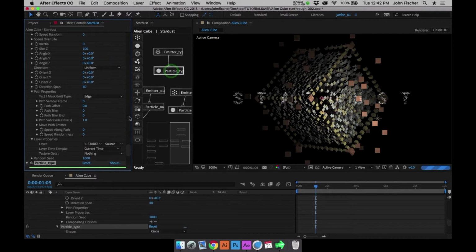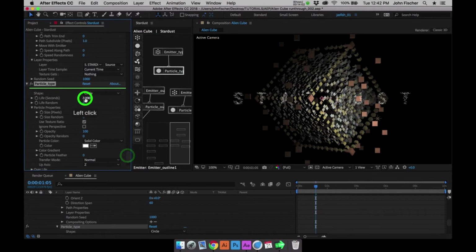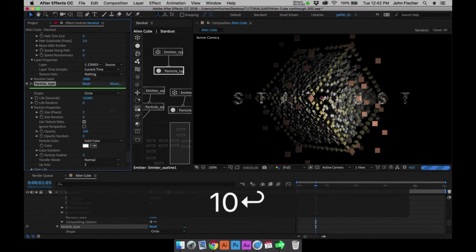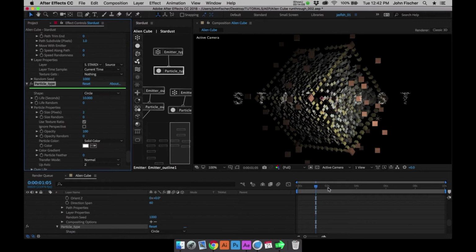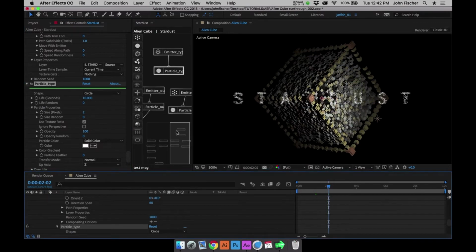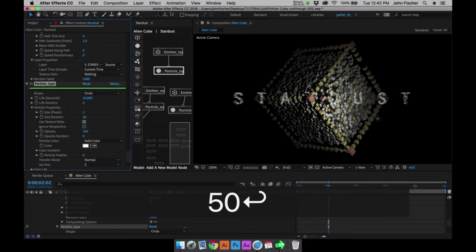And for the particle type, let's bump the lifespan up because we want this to hang around. We don't want this to keep disappearing. And that's starting to look kind of nice, kind of a little different effect. Let's change the size randomness on this one to 50.